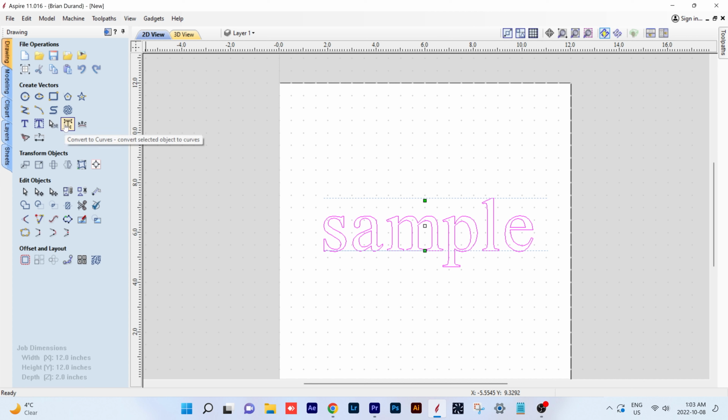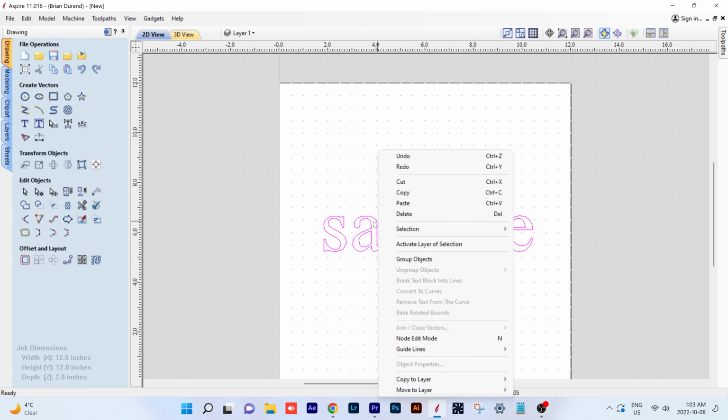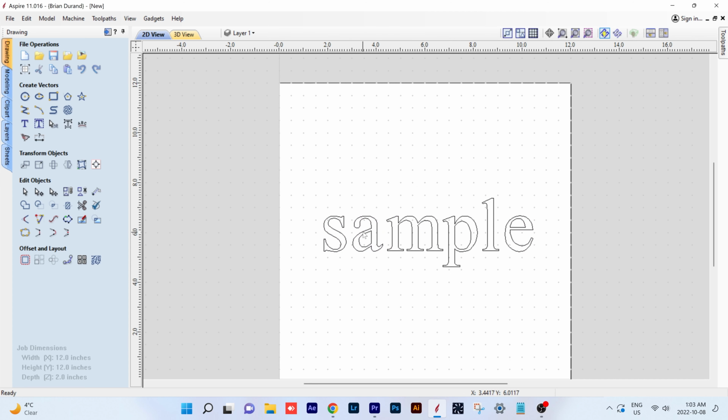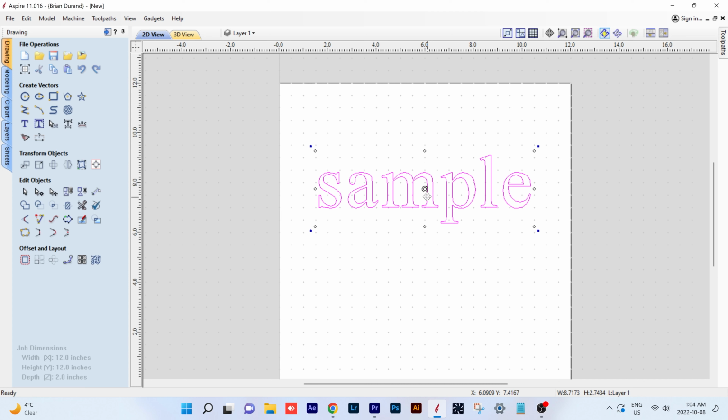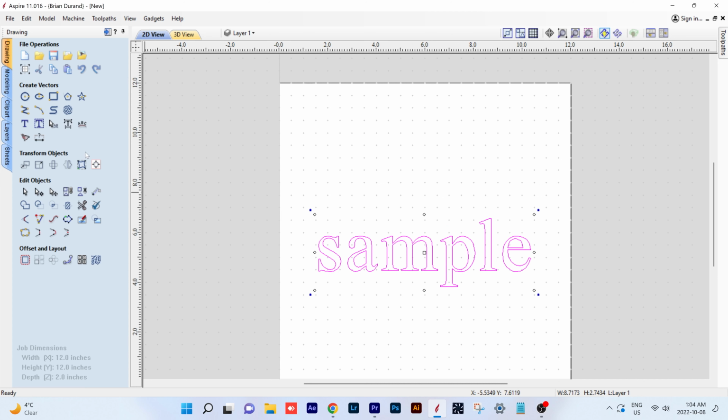Okay, so now we're going to go to convert to curves. So if you have an object highlighted and you click convert to curves, you can also do that with your right mouse. Now you can see each individual line or letter is its own item. Now if you were to undo that by hitting Control Z, you would see that it's all one piece and you can't move it individually. You have to move it as a whole. But by converting it to curves, like I said, each line is now movable. So you can move it around.